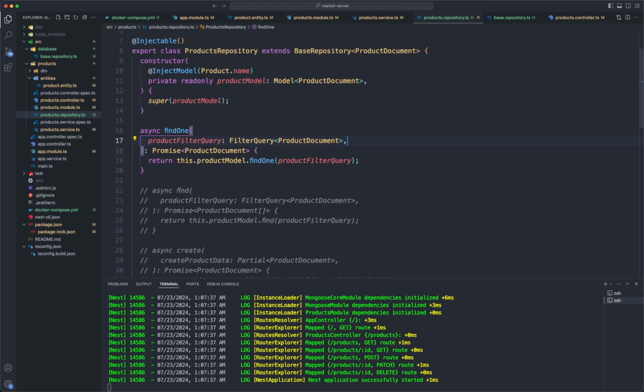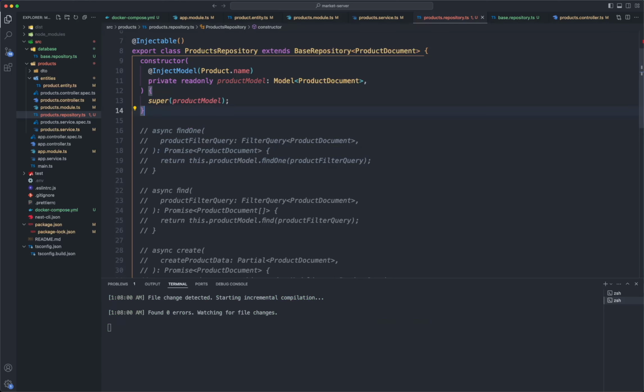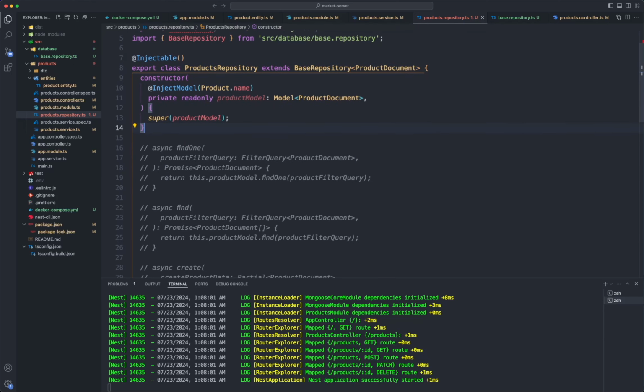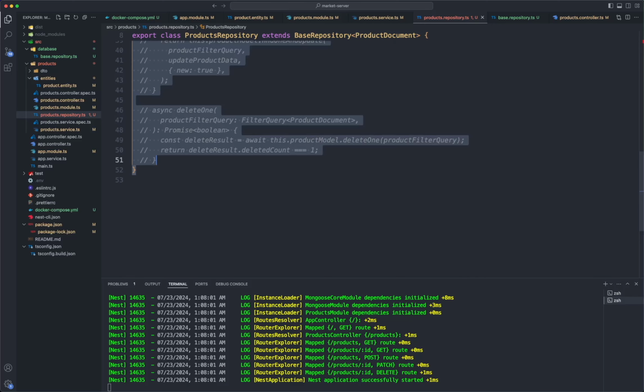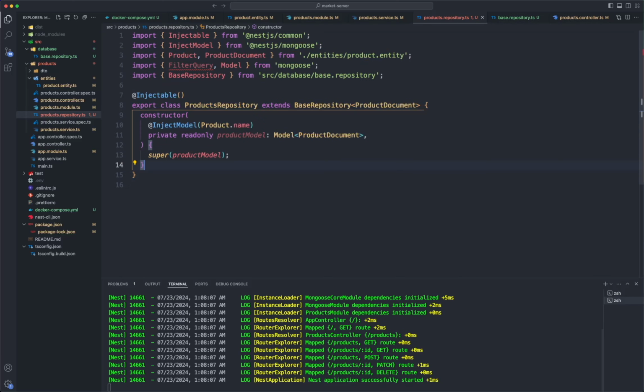And if we don't, we can use these core methods from the base repository, and this is going to be all of our repository methods, just like that. And we can get rid of this filter query here.